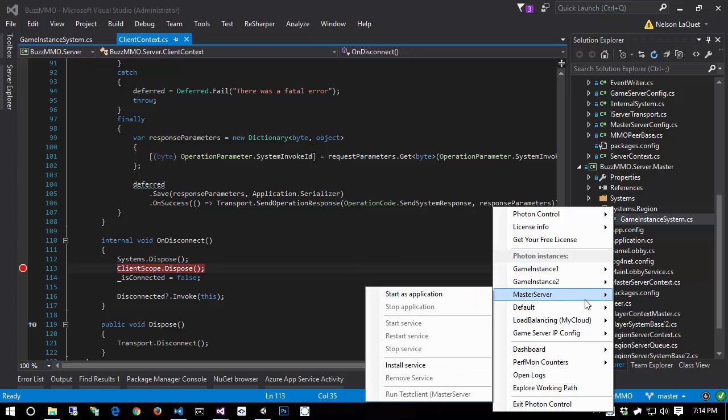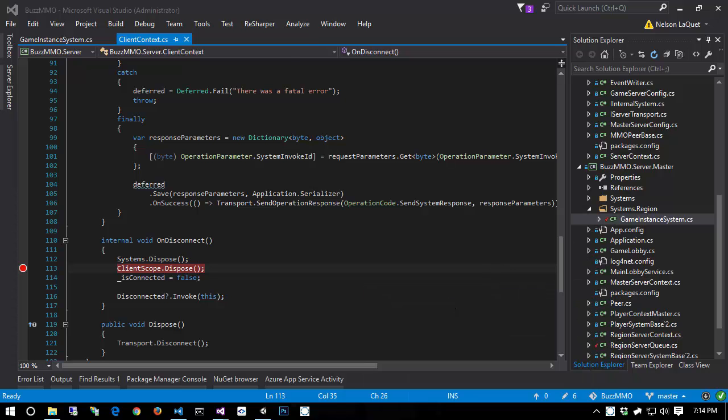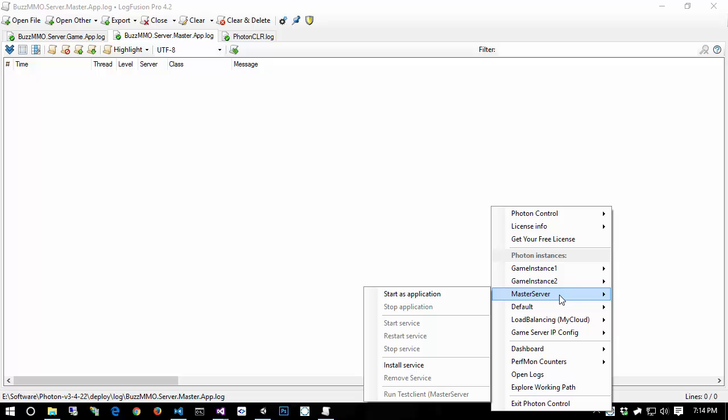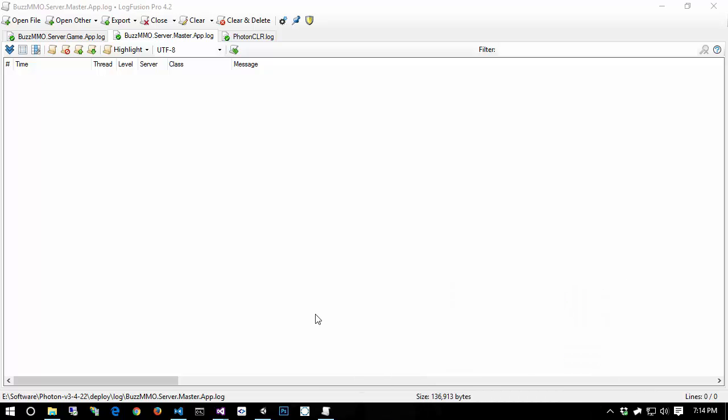Oh, actually, I just found a bug, I think. Okay, start as application. So let's watch this. Let's watch the logs. Something should come up, hopefully. I would imagine. It really doesn't want to start as an application. Let's go ahead and restart Photon control.